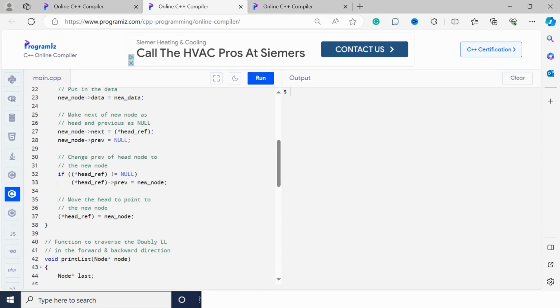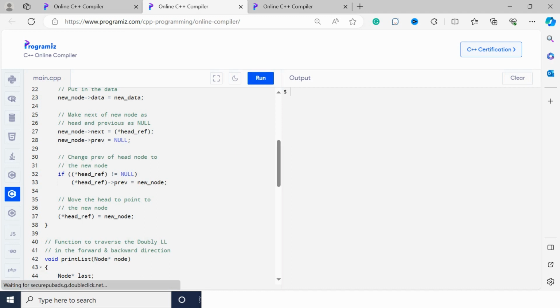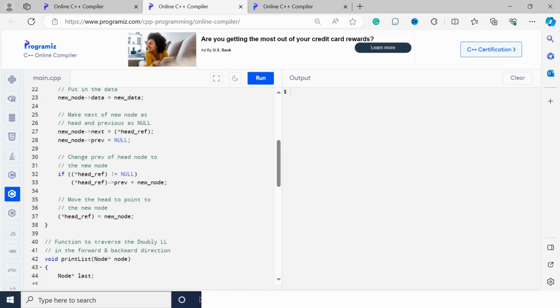This is slightly harder to follow, but basically all that's going on in this example is you create a node and you set its data and the next one. Okay? The head reference is a pointer. If that's not equal to null, then head reference at previous is equal to new node. This is a way to push elements into this.